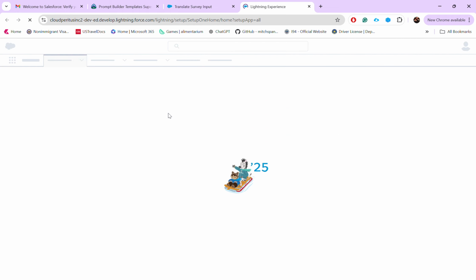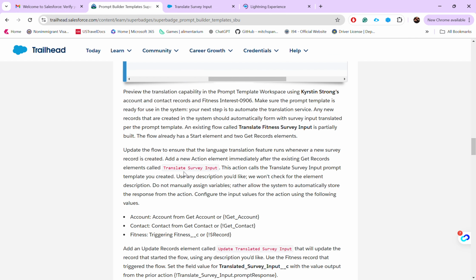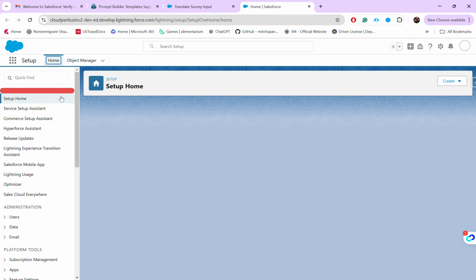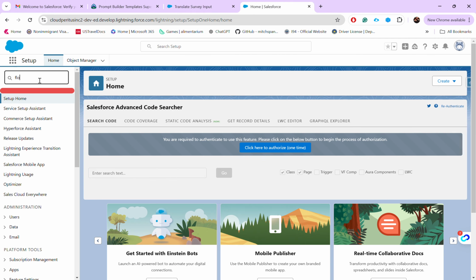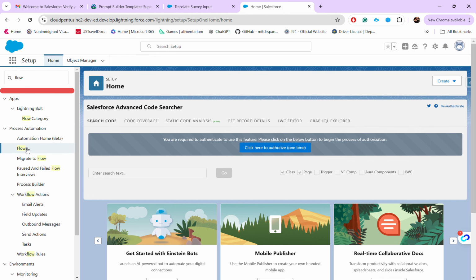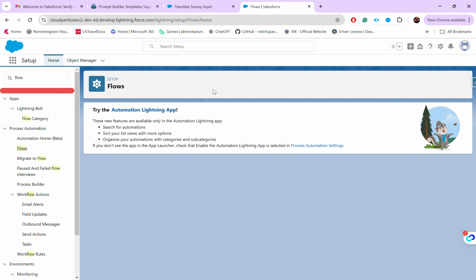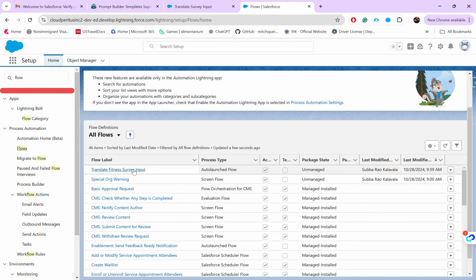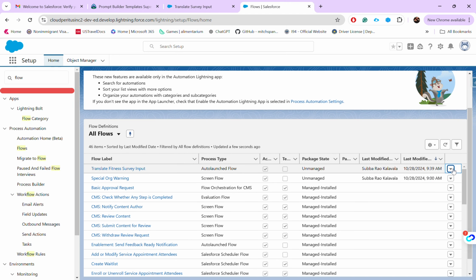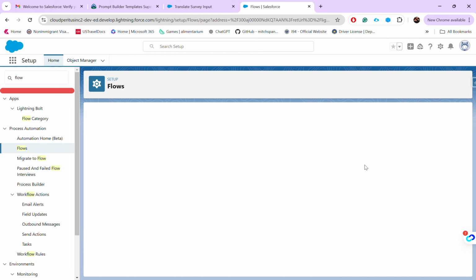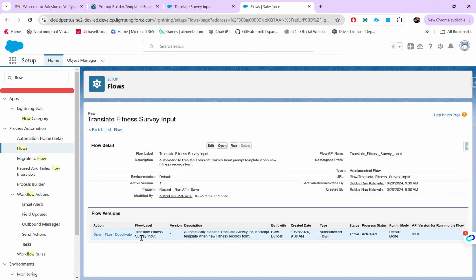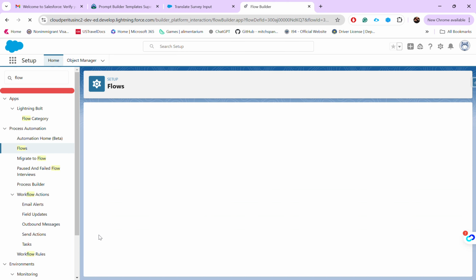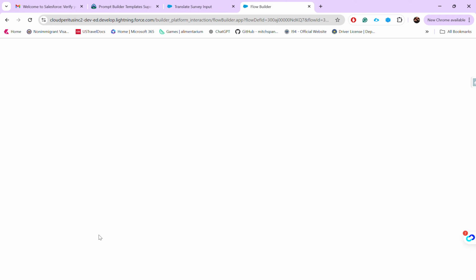Sorry, go back to the setup. Here they clearly mention there is already a flow. Whenever you create a record, you will get this flow by default. I'll show you how exactly it will be. See here, there's a fitness flow. I'm not showing the latest version, I'm showing you the previous version, what you will see currently. I don't know why it's not showing. Okay, it will come in an inactivated state, so that's the reason there is no version.